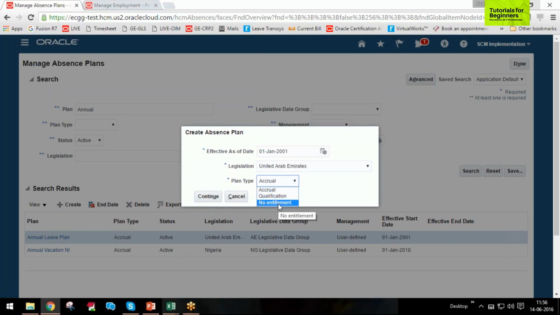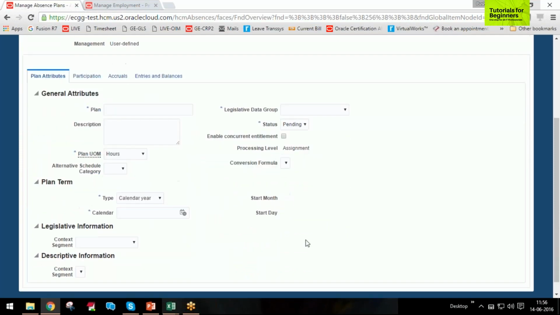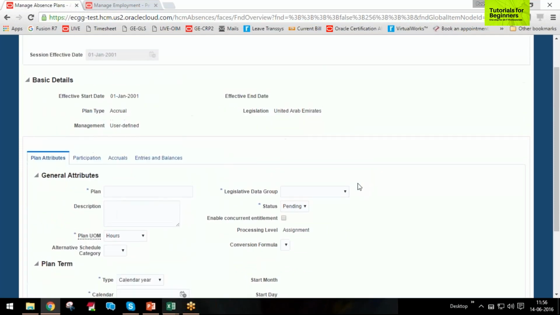Accrual is when we are actually accruing the entitlement and it gets carried over to next year. So for annual leave, privilege leave, all that, we use the accrual type of absence plan. Once we select this, there are four tabs here. I'll tell you in each and every screen what the importance of each and every field is so that it will be very clear.